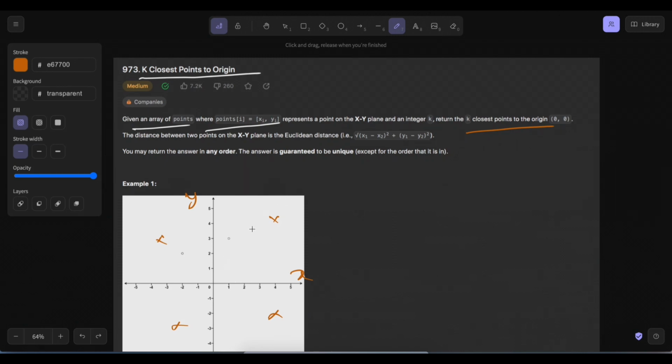So we have to calculate the distance of each point to the origin. So this is one distance and this is, let's say, another distance. So which one is the closest one? So k closest, let's say if k is equal to 2, so out of 4 points you need to find the 2 closest points to your origin, which is 0, 0.